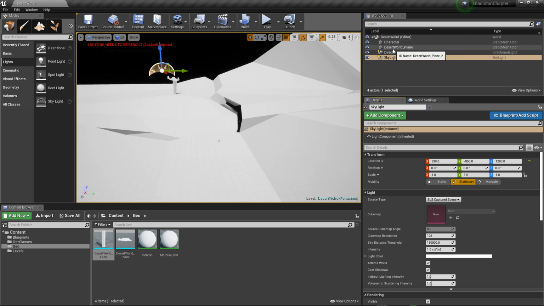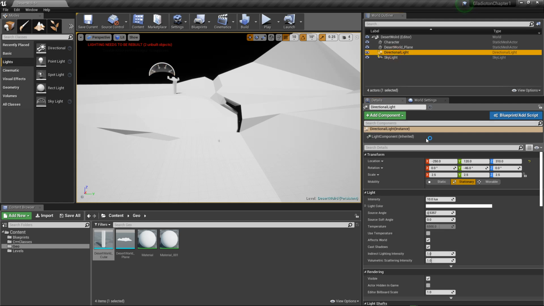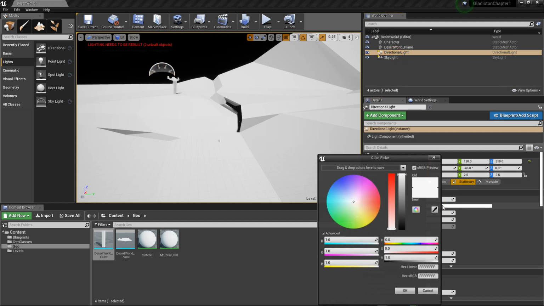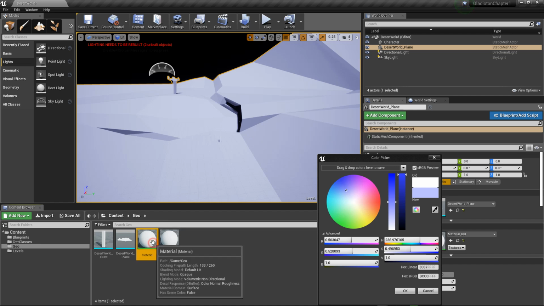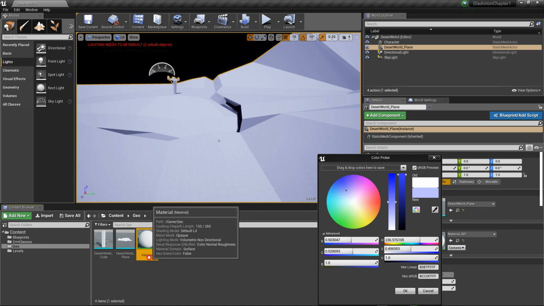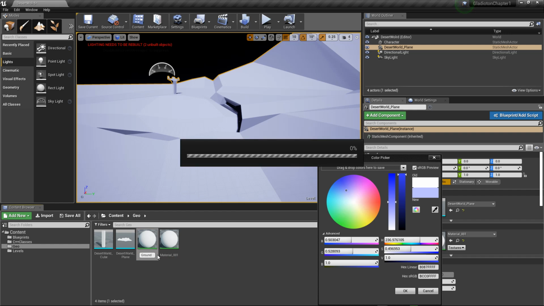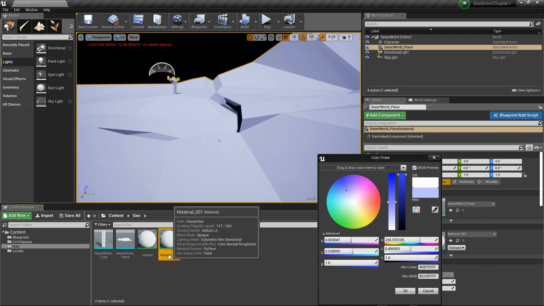What else do I want? Go back to my directional lights and play around with this. So I want to have a cool light source. Is it cool? Yeah, I want to have a cool light source. And then the environment here, I'll give this a name. So I'll call this ground, and I'll call this character.